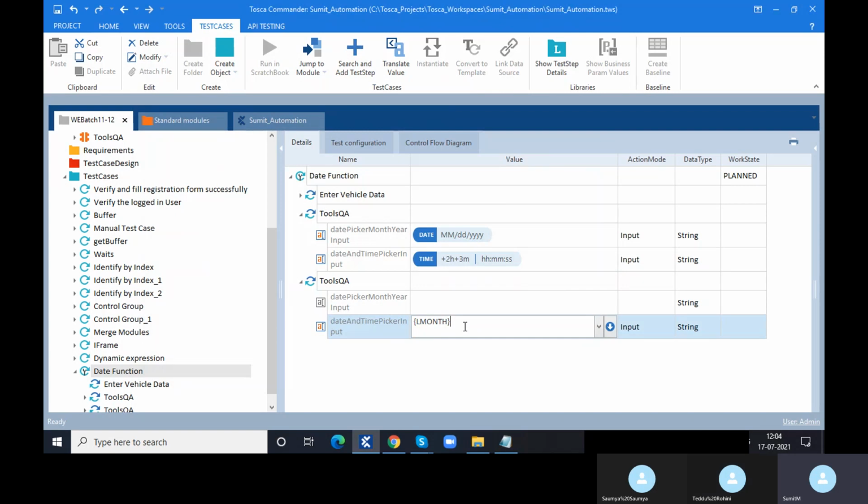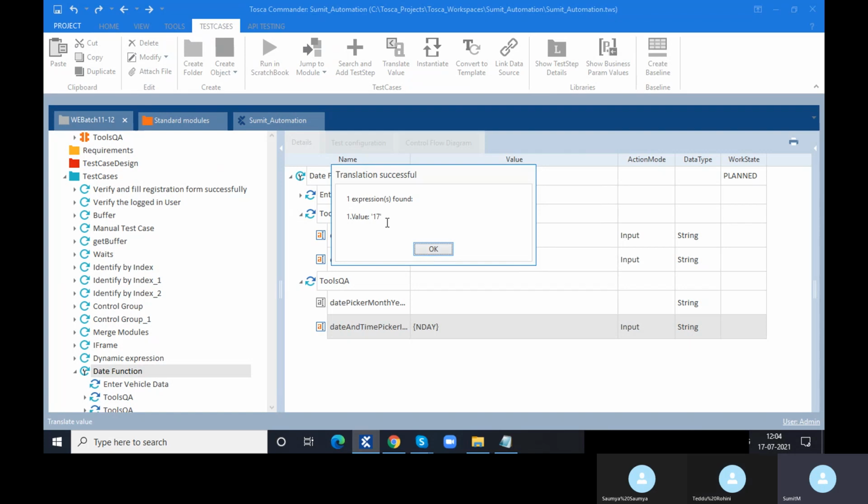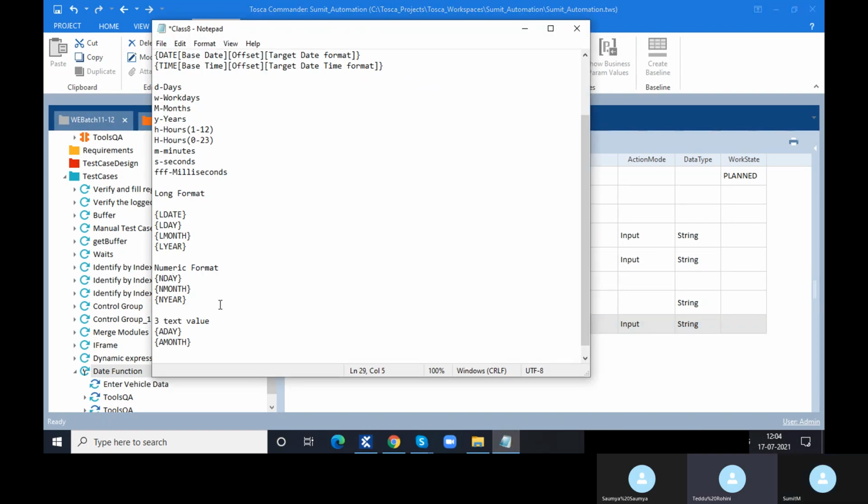Whatever you want in the numeric value, the N denotes numeric. N day, when you translate this, will give you the 17th. Like this, for month it is 06 and year 2021. N means numeric format, and L is long format. This is not defined, this is just to remember. Whenever someone says N day, just write the format N day. You should get an idea: N denotes numeric. And this is how you can get the numeric values.